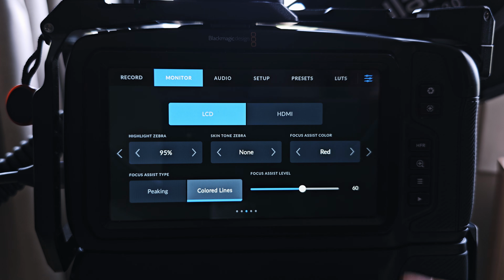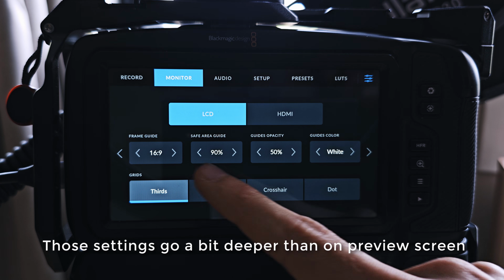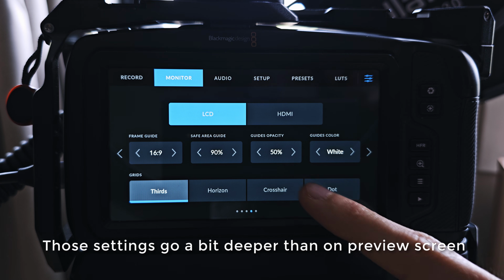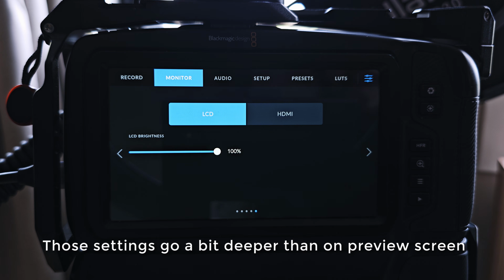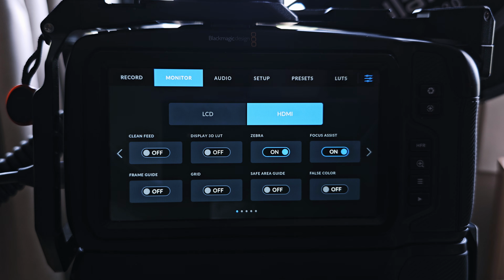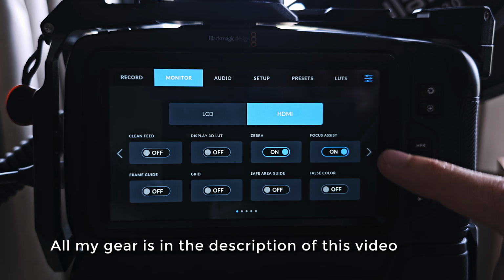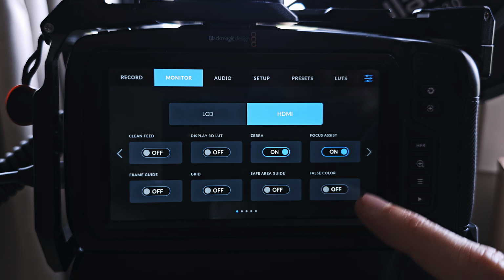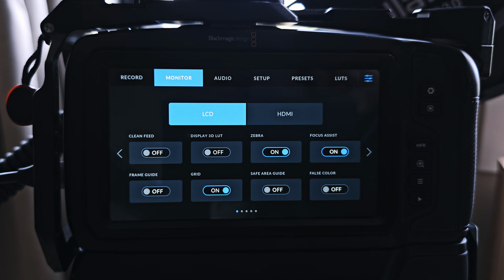And you can also set the level here. Then you have the rest of monitoring settings like frame guides, safe area guide, guides opacity, a bit more detailed settings, so you can go in depth right here, but it's also covered previously. And then we have HDMI, and it's everything that goes to your external monitor. I use an external monitor and I really like that you can separate some of the signals. So for example, you can send false colors onto your external monitor, but not onto your preview.